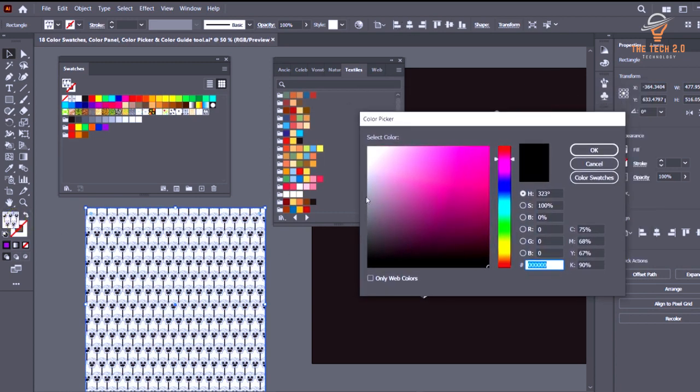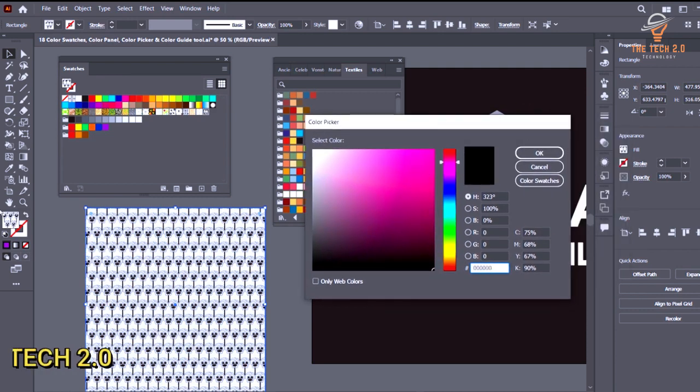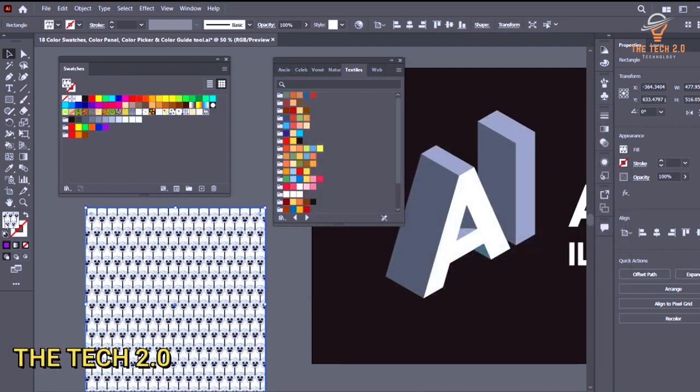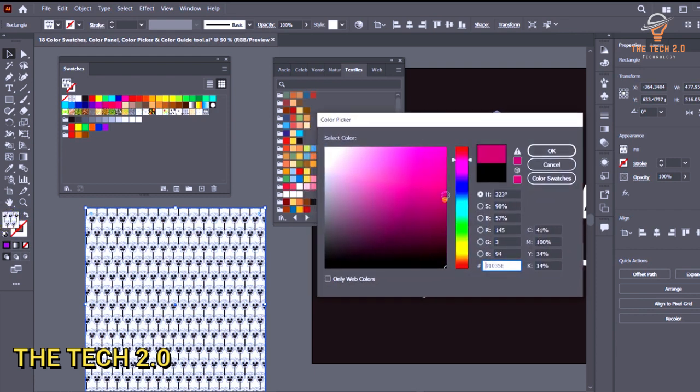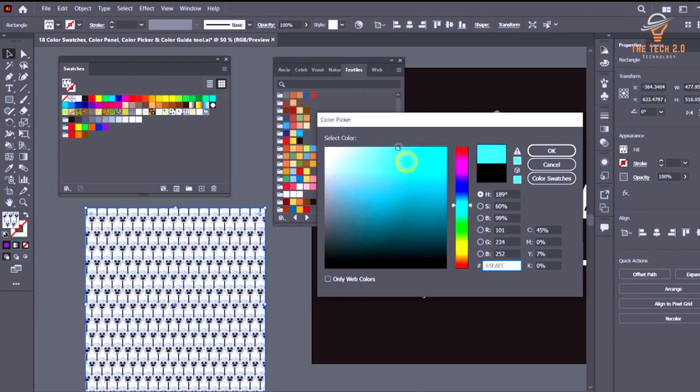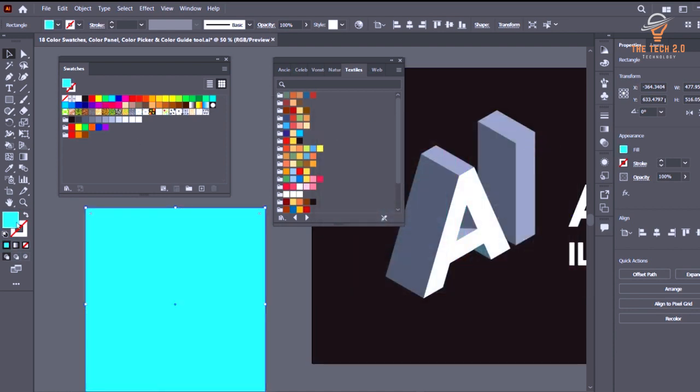How do I add a custom color? Let's say I click here, which is the color picker tool, and then just select a nice color. Let's say I like this color and it's not here in the swatch, and I want to add it to the swatch, right? How do I do that? Just click OK, then come here and click new swatch.